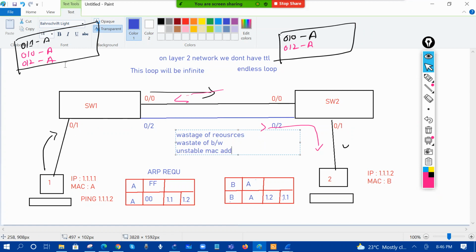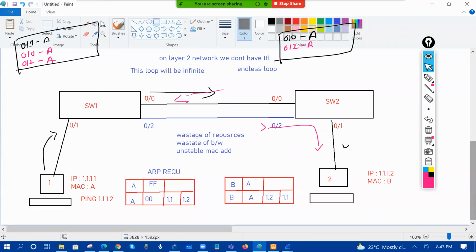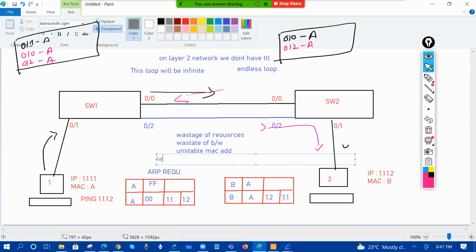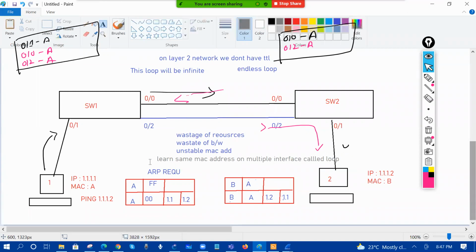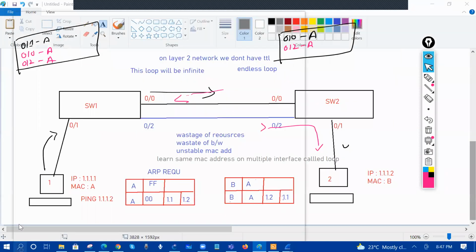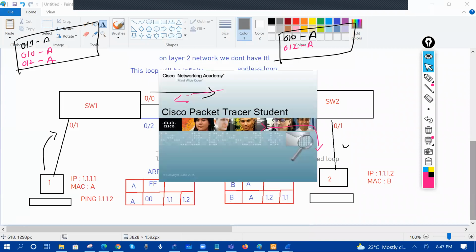Is it possible to have a duplicate MAC address? No, but now it's possible. Duplicate MAC address on multiple interfaces. On 0/1 the same MAC address, 0/0 the same MAC address, and 0/2 the same MAC address. This is a loop. Learning the same MAC address on multiple interfaces is called a loop.